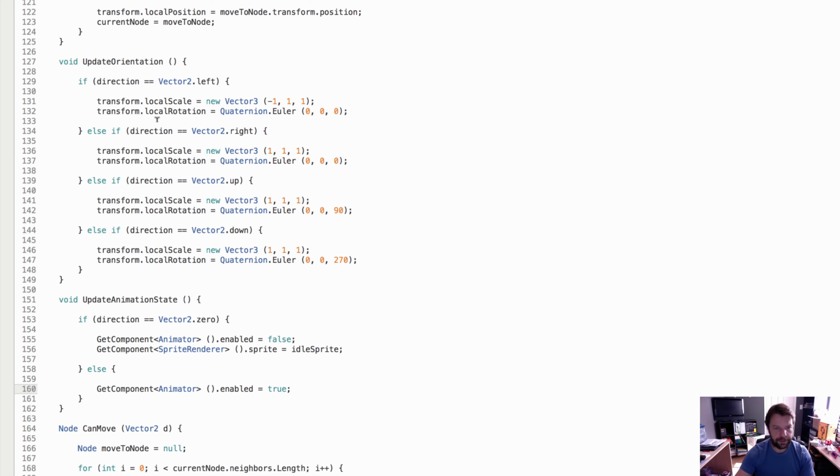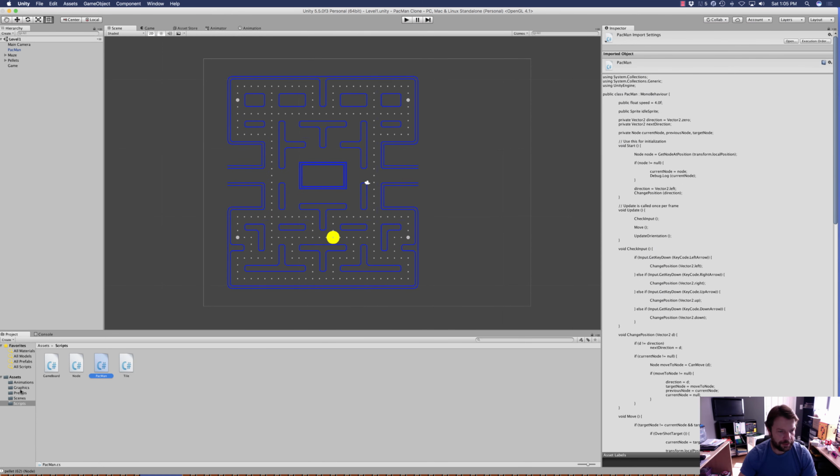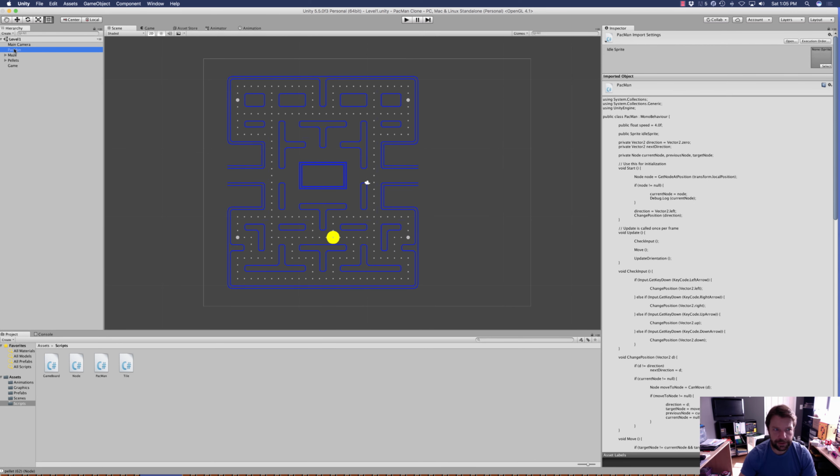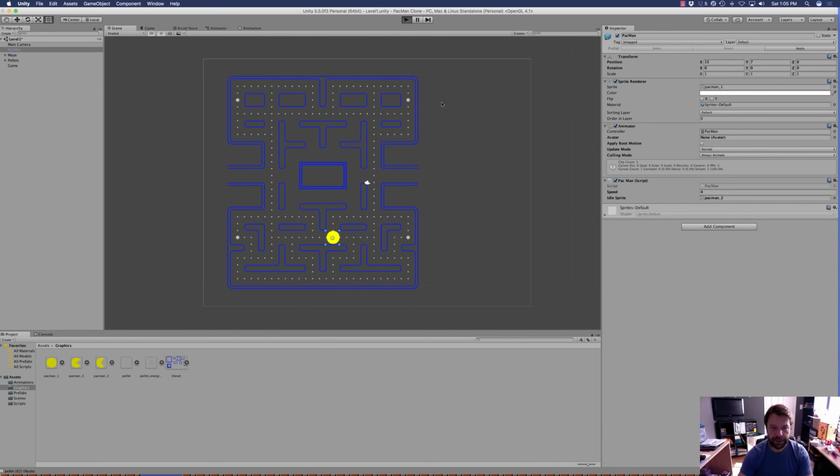Okay. So now all that we have to do to make this work is go back into Unity, and let's select our Pac-Man game object so that we have access to the inspector, and we've got a property here for idle sprite. So we're going to go into our graphics, and we're going to use this halfway open Pac-Man mouth. There. Alright, so now let's see what that looks like. Let's press play.